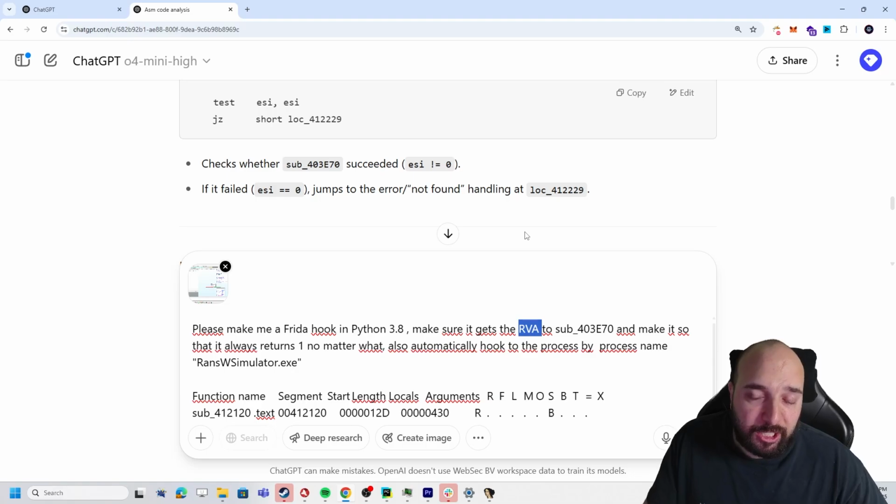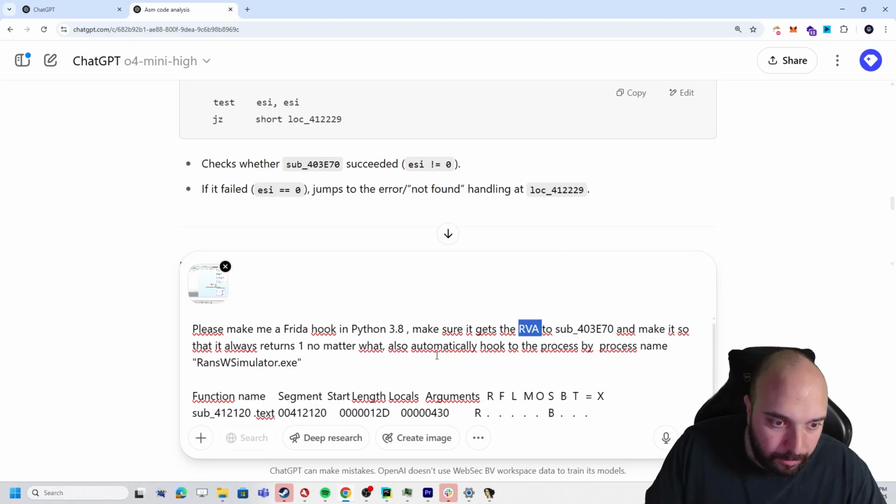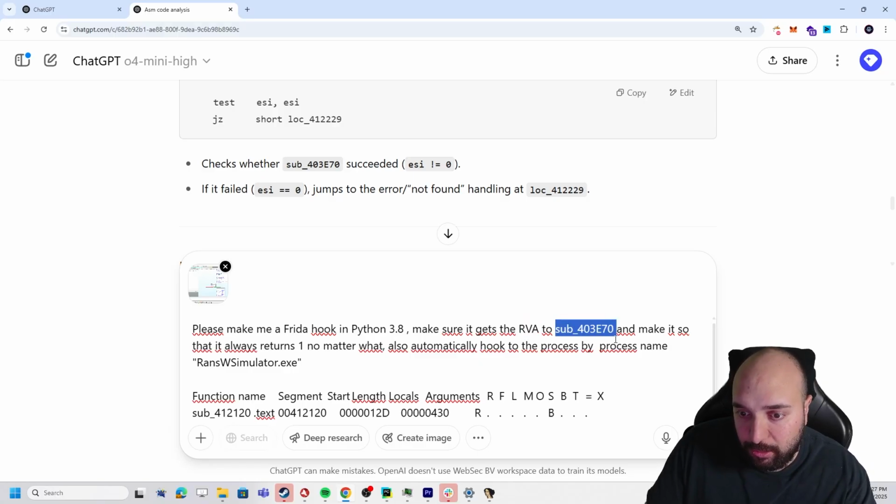And actually, GPT can assist with that. So we give it the prompt to find the right address specifically for this routine. And we prompted that it should always return one no matter what, and automatically hook to the process by process name. Otherwise, it will generate a code which takes an argument or a process ID. It all works, but arguably you'd want the Python script to immediately work the moment that you run it. So this is why we chose this approach.